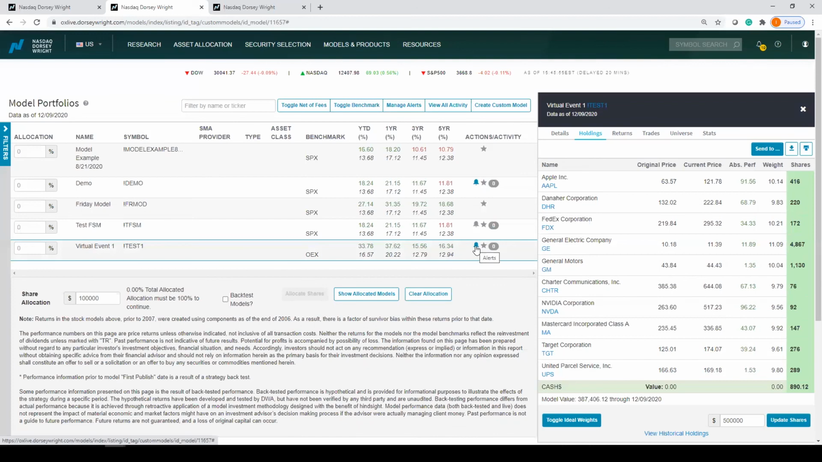But again, one thing to note, you do need to come in and click that bell icon to blue. The system's not going to default your custom models to be selected because you might just want to use them for testing purposes or if you want to build benchmarks or anything like that. So you do need to actually set that alert on in order to get an alert that the model has changed.